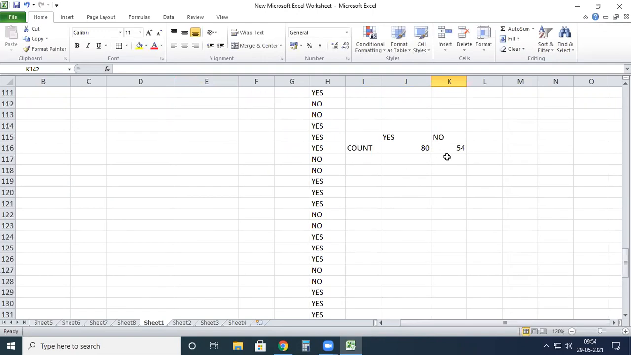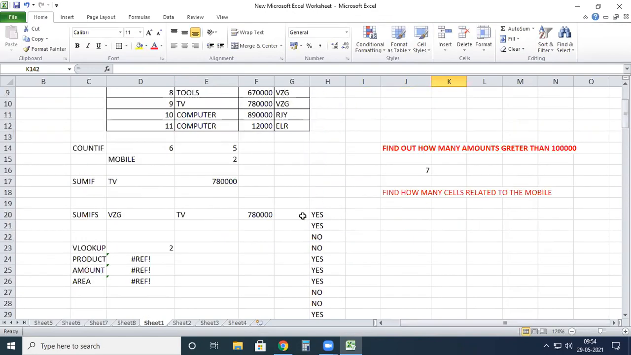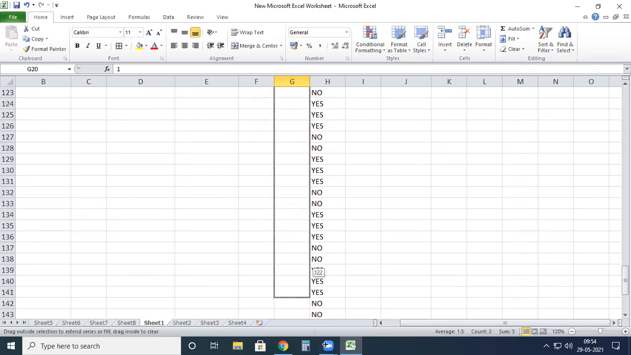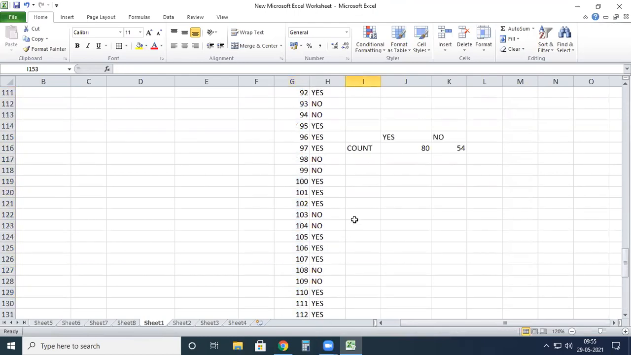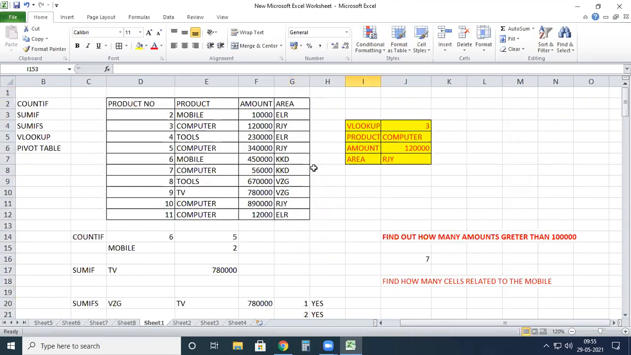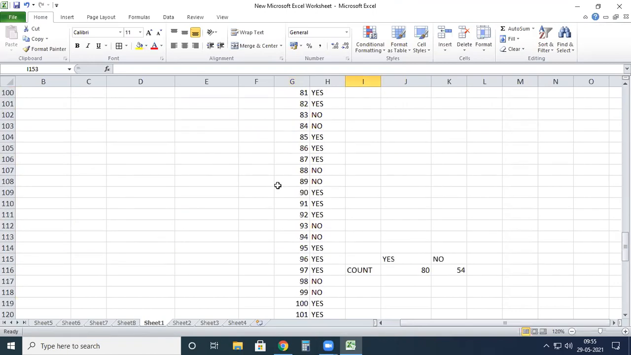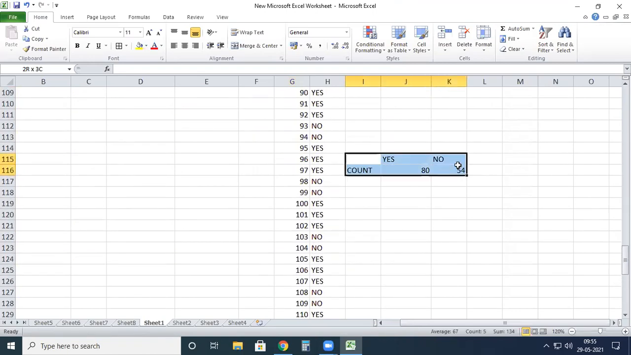Now you see 80 and 54. What is the total? 134. Am I right? Is it right or not? So let us check ourselves. Simply we can count how many number of votes are there. So 134. Is it right or not? In this manner, we can use COUNTIF.